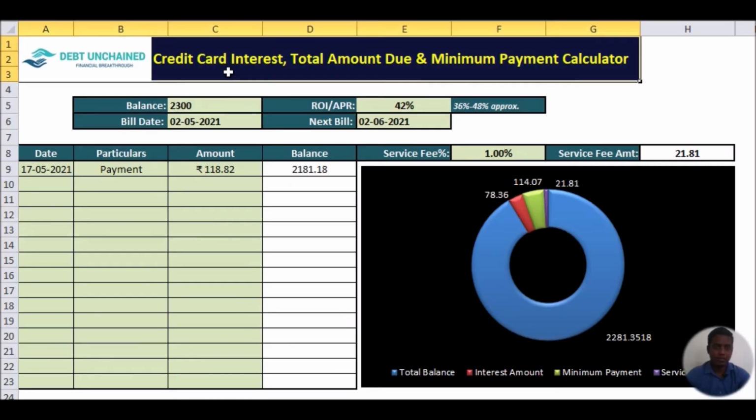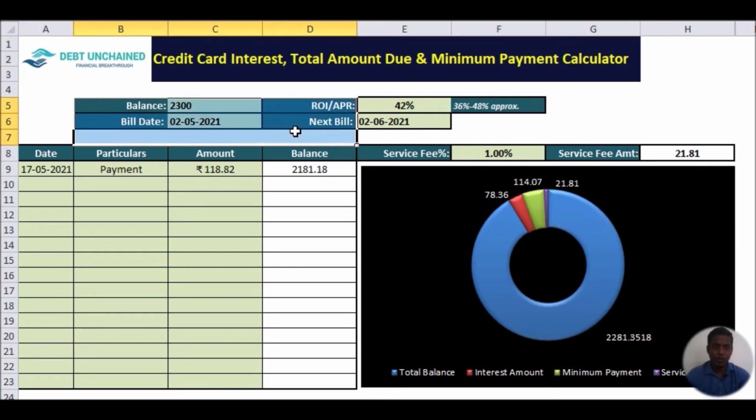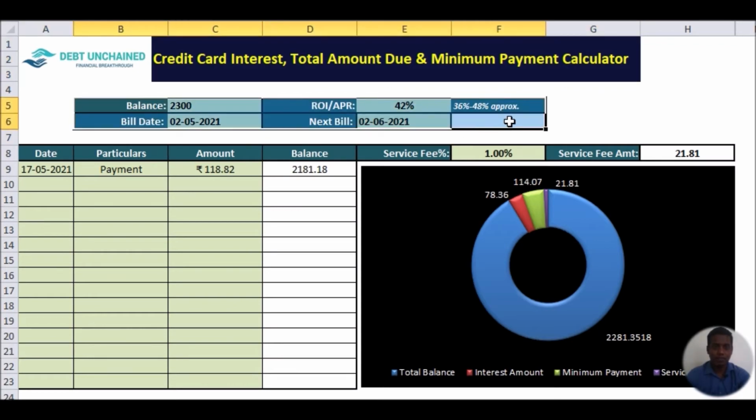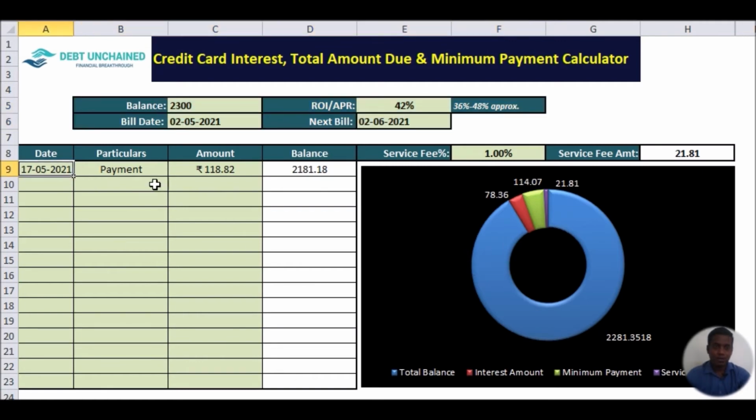Guys, this Excel calculates the credit card interest, total amount due and minimum payment. We already have the balance that you held at the end of the billing period, which is 2,300 rupees, the interest rate, which is the APR of 42%, the bill date and the next month's bill date. Guys, this is the minimum payment that you've done on the due date, which is 118 rupees and 82 paise.